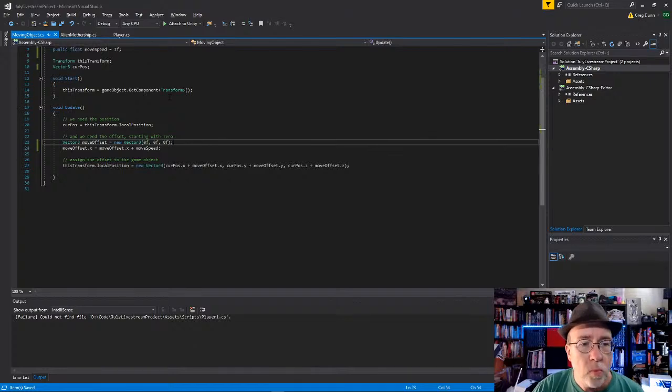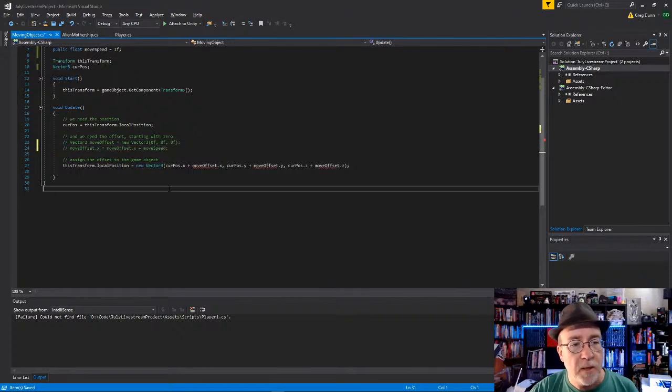So we don't really need the move offset thing as much right now because the bullet is not going to move in the X, Y, and Z. So I'm going to comment that out. I might use something like that later. Comment it out for now.